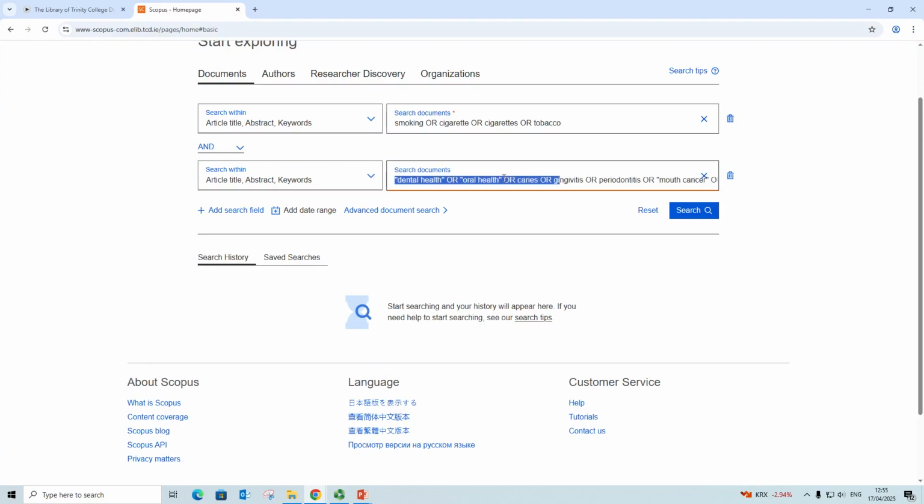Dental health, or oral health, or caries, or gingivitis, or periodontitis, or mouth cancer, or oral cancer, or mouth neoplasms. For general health topics, always also consider more specific ones that are part of this topic. Make sure you use quotes for phrases.